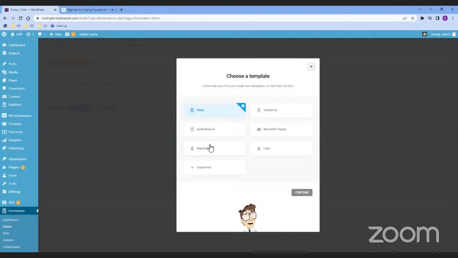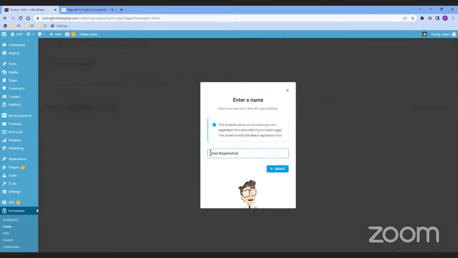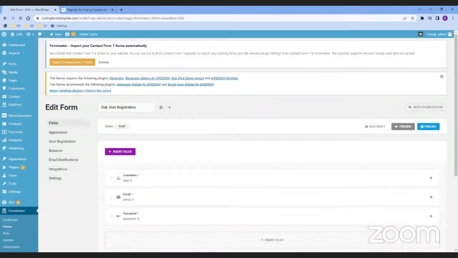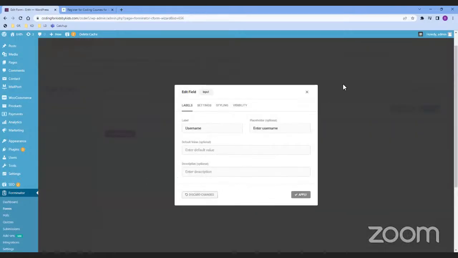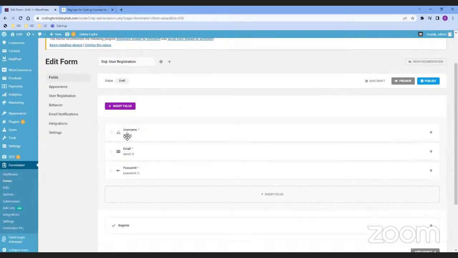So let's say we want to actually create a registration form to register for things, okay? You click on that and you click on continue. And I can call it whatever I want. Let's say this is my user registration, okay? And I can say create. So with this now, you have your username. Let me close that again. You see it's got username, email address, and password, like most registrations you will have.